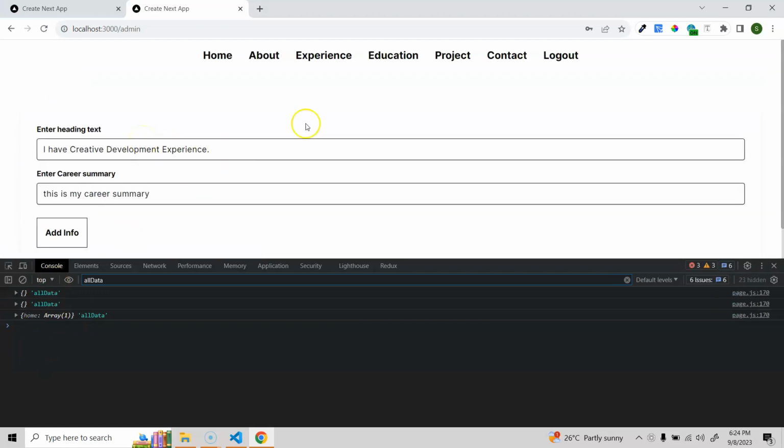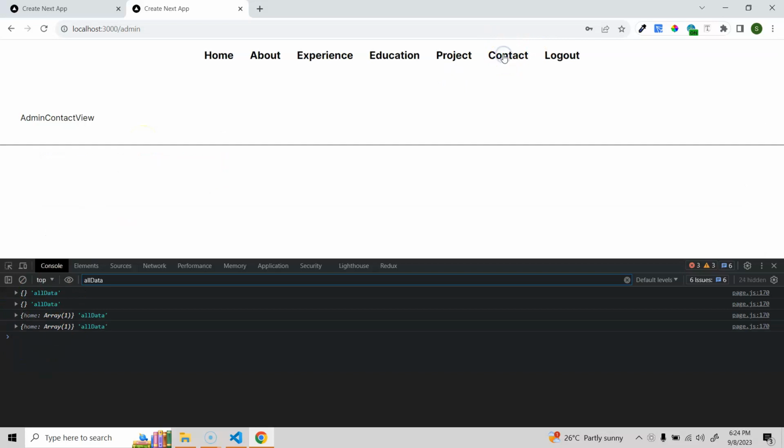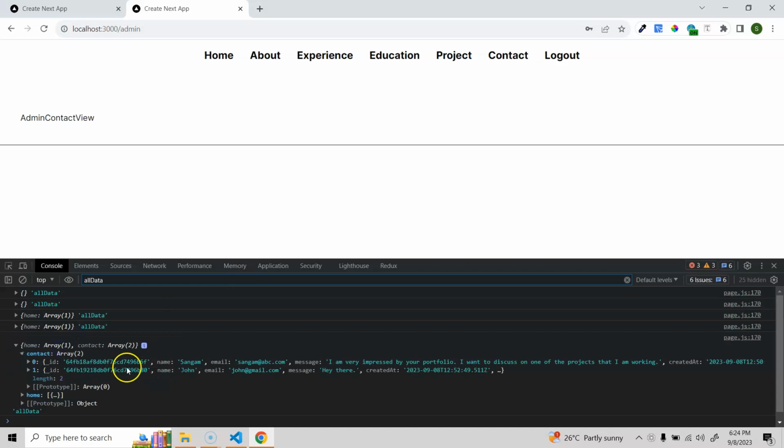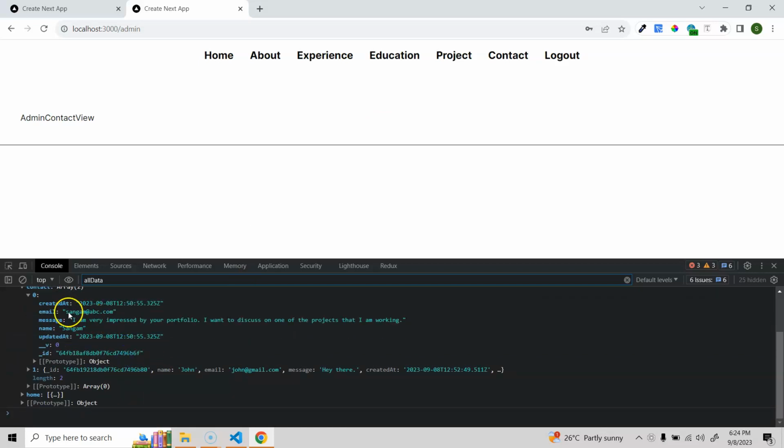Alright, so we are getting home. Now if I try to go to contact, let's see. See, now we are getting contact, and here you are getting these two pieces of information. So Sangam is actually trying to contact you: I'm very impressed by your portfolio. You can see that we are getting the email. So this data we can basically render here.